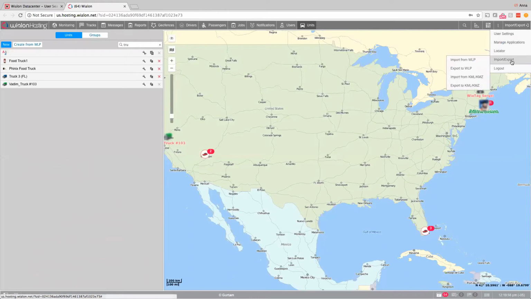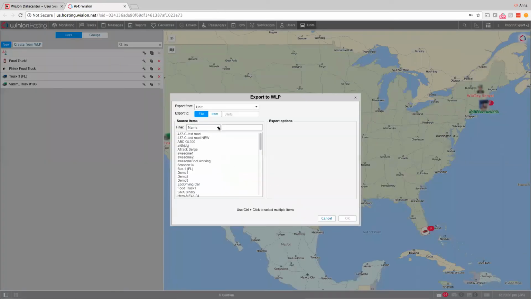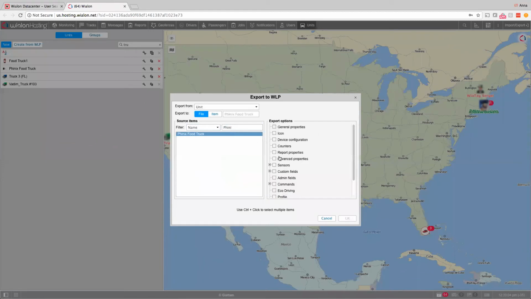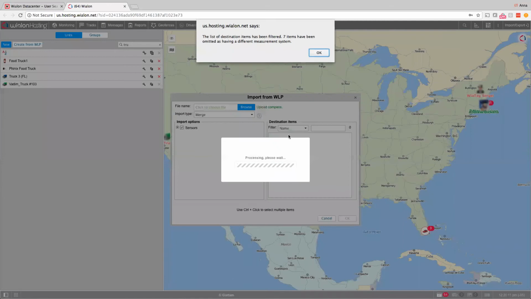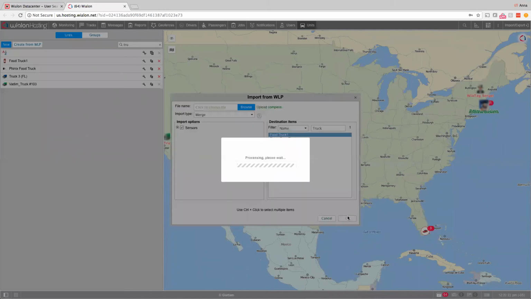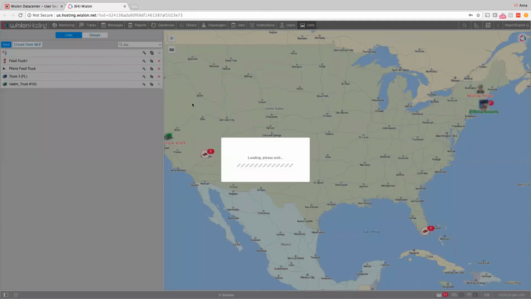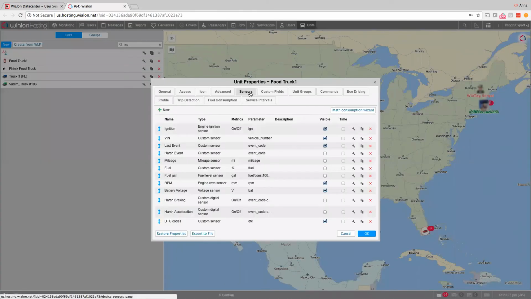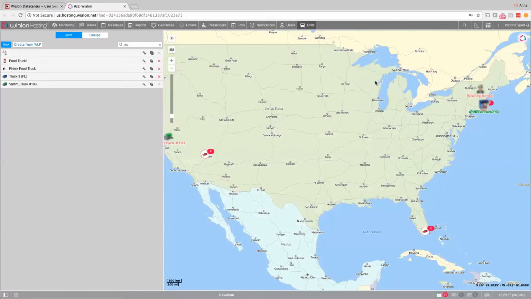So we open user settings, import, export, export to WLP, find the unit, select sensors, switch to the item, click Next, click OK, find the destination unit, which is Food Truck 1, click OK, go to the unit properties of Food Truck 1, open the sensors, and we see the same sensors for Food Truck 1. So we successfully exported the unit properties.